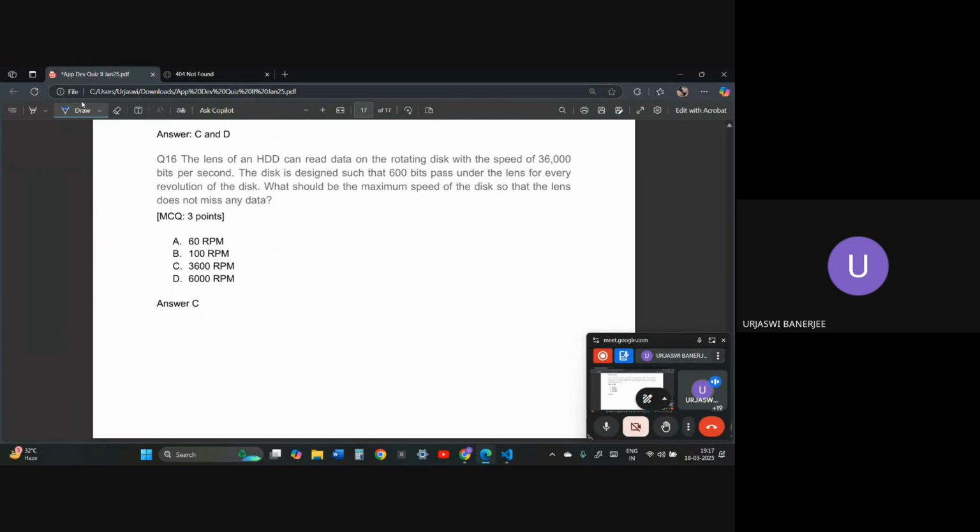Okay, so the last question: the lens of an HDD can read data on a rotating disk with a speed of 36,000 bits per second. The disk has been designed such that 600 bits pass under the lens for every revolution of the disk. What should be the maximum speed of the disk so that the lens does not miss any data? So the speed is given, 36,000 bits per second, and the disk has been designed to be 600 bits per revolution.